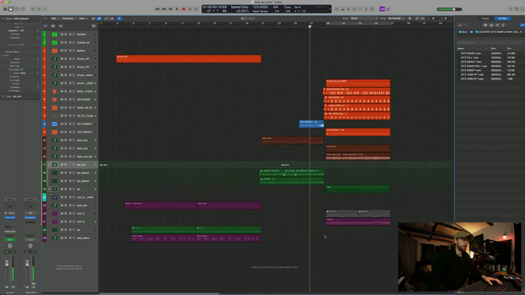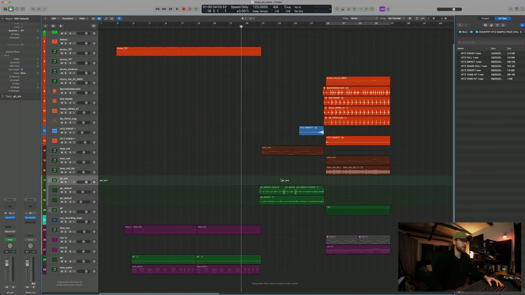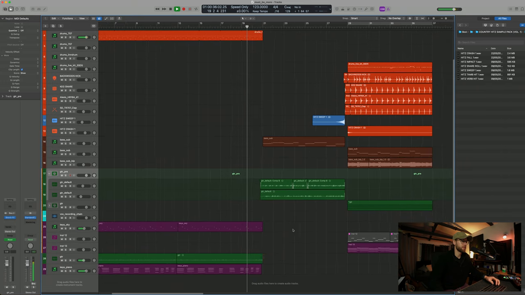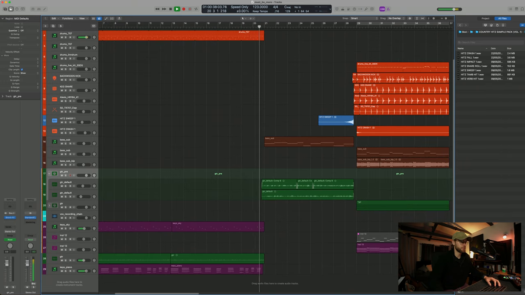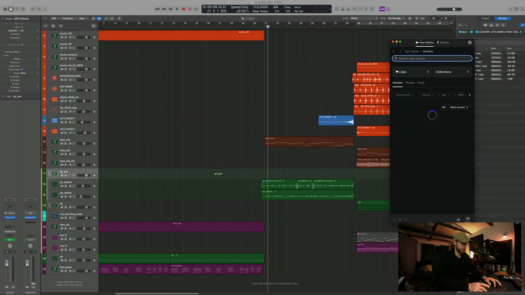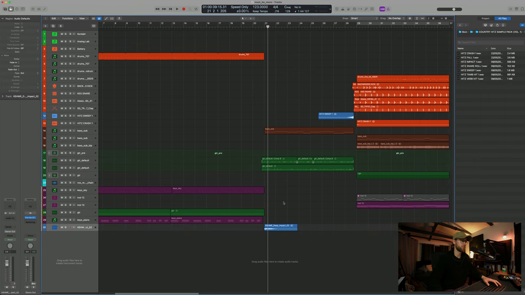Okay, cool. So I've dialed in those effects to a place that I like. Let's just look at the transition from the verse into the pre here. Okay, this could definitely do with a little bit of an impact. I'm going to go over to Splice, type in deep impact. I want to go for the most relevant here. Pop that in there.